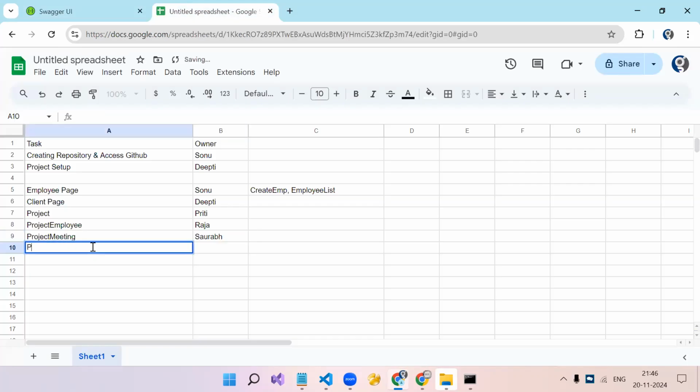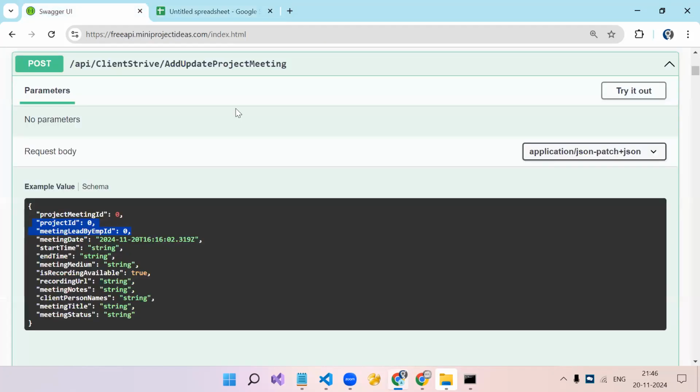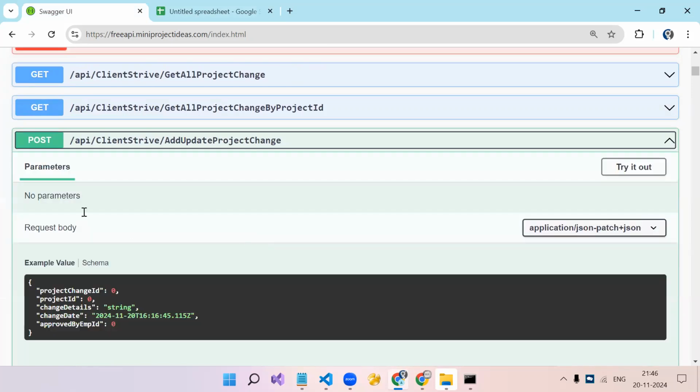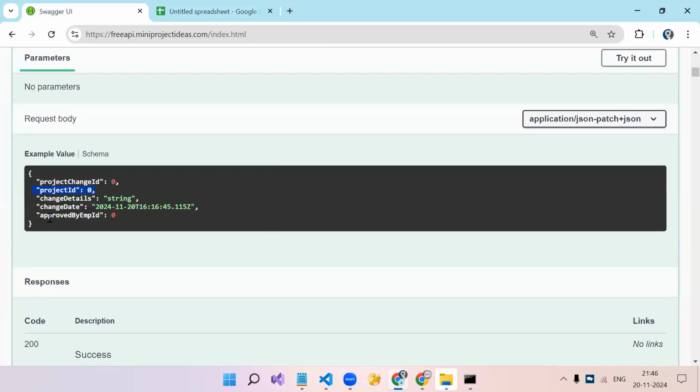After project meeting, project change. Siddhu, you will be working on the project change. Again, a foreign key will be there. Add update project change. So project ID will be there and approved by. After the meeting, whatever discussion we had, we need to work on that change. So that change will be approved by someone. So here you need the employee dropdown again. So two foreign keys: project dropdown and the employee dropdown.